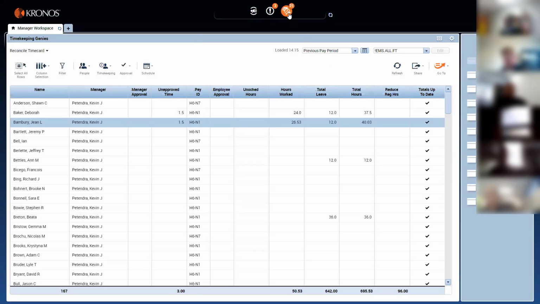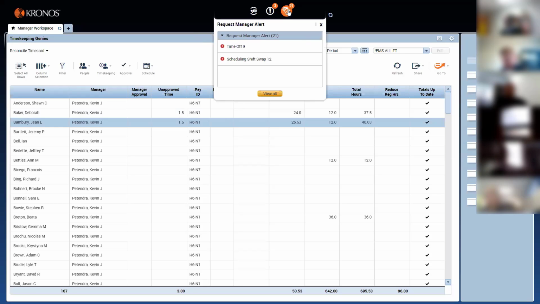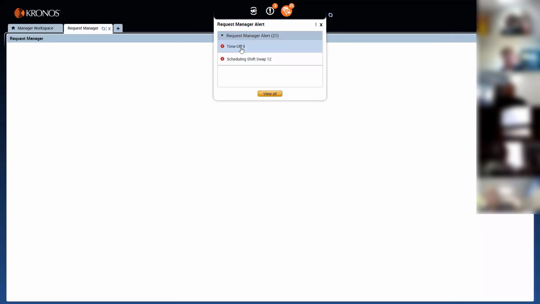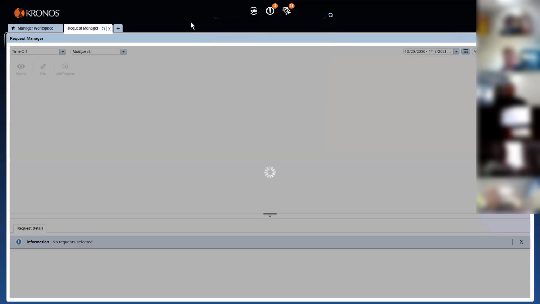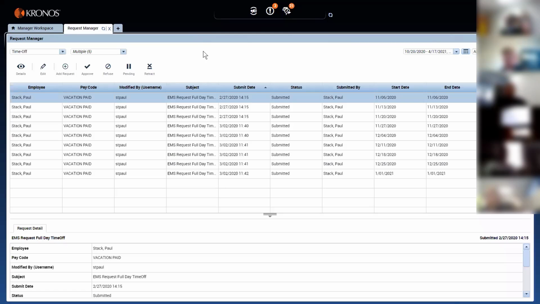One is from the alert. As you see there, there's an alert saying we have 21 requests. So you have 9 time off and 12 shift swap. Once you click on it, you call the request manager, and it will open with those 9 time off requests to be approved. So that's one way to call the request manager to act on the alerts that have been generated.